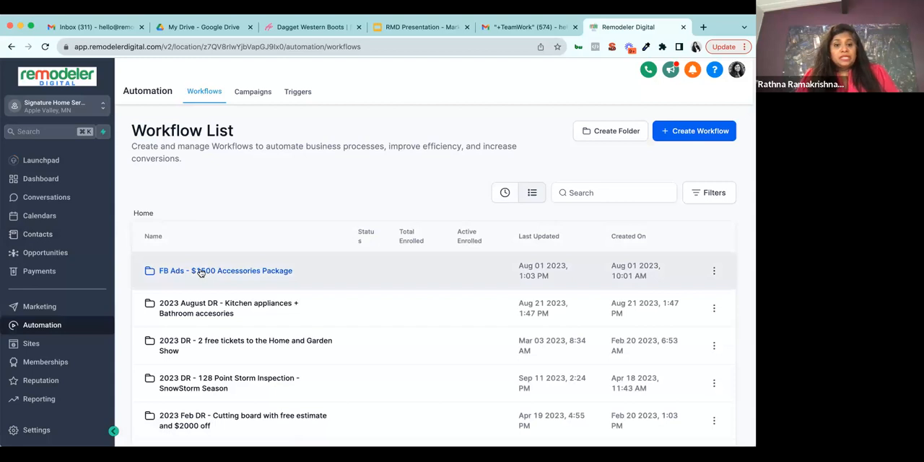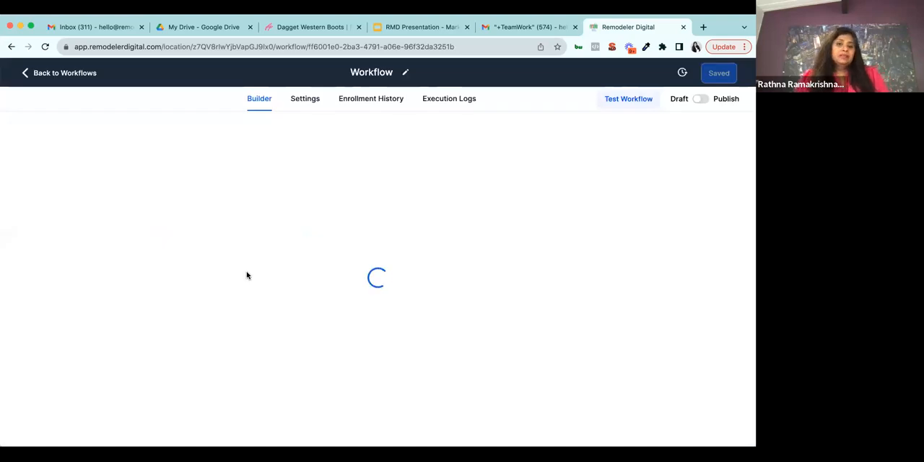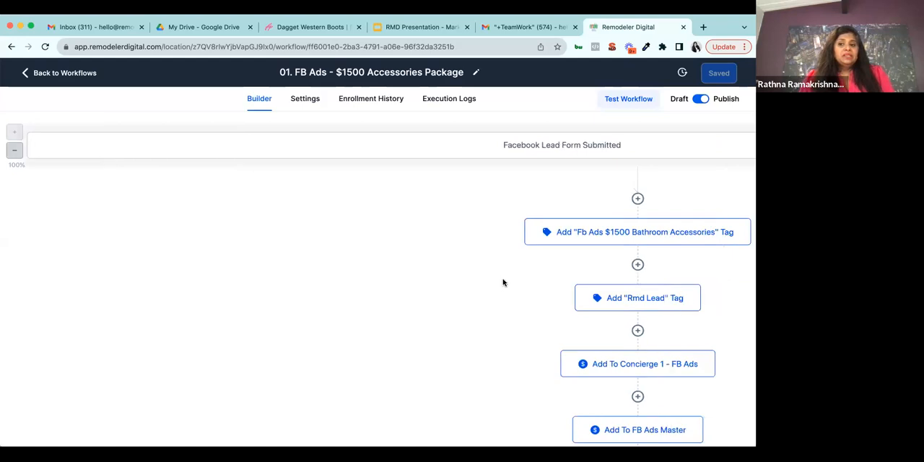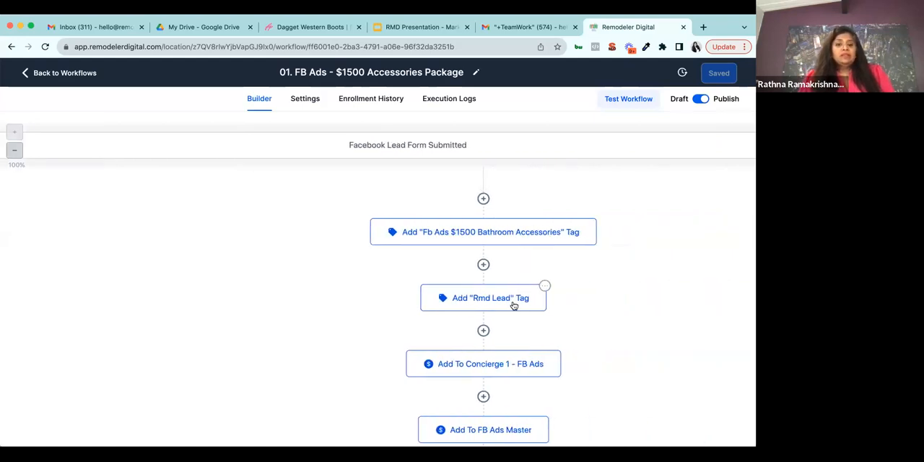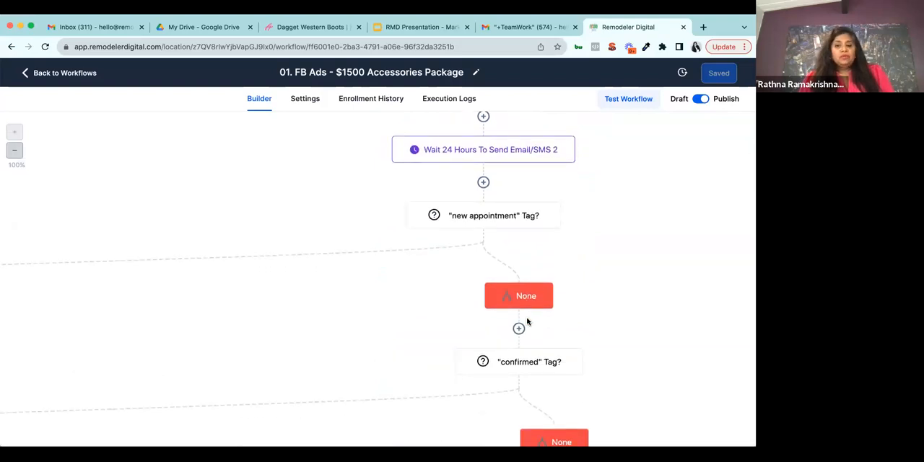And so here is an example of an accessories package. We've had 105 leads come in, 54 are actively engaged in it. And it's going to look like a maze to you, but this is what eliminates the human being. The lead came in, we're going to tag them, we're going to call them, we're going to SMS them, we're going to email them. They don't take an action.